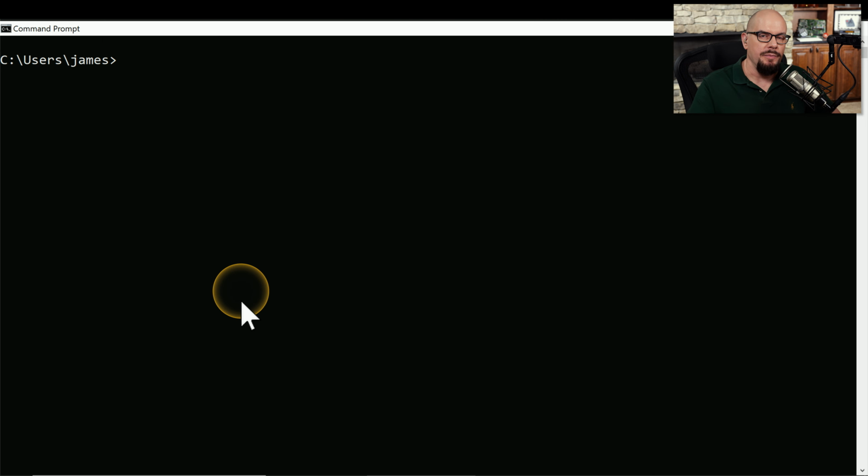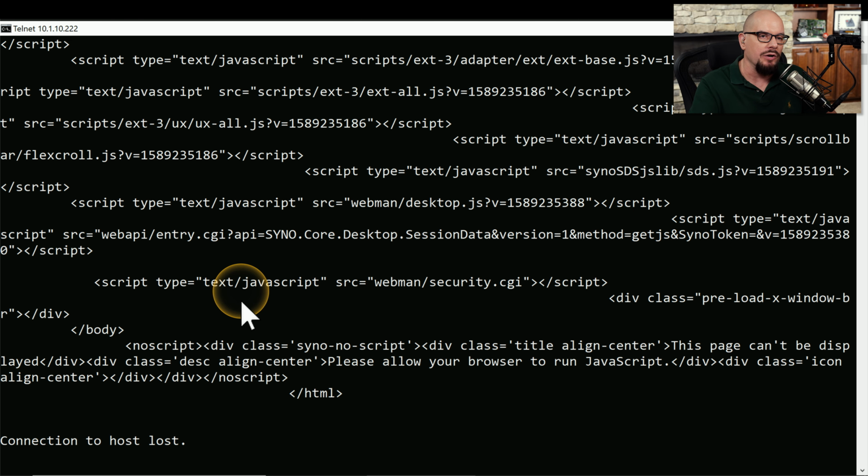Let's try a Telnet command to my local NAS, which is on 10.1.10.222, and that device is communicating on port 5000. When I hit enter, I get a dark screen, but if I type get space slash, I can get a response back from that device in HTML that's simply being shown to my screen in plain text. This is obviously being sent across the network in the clear, but it is showing me that this particular application is responding to input on that IP address with that port number.